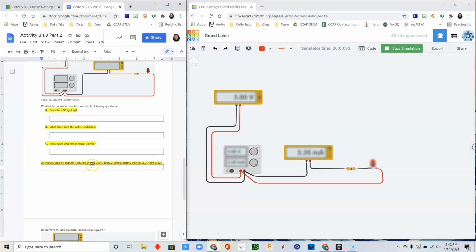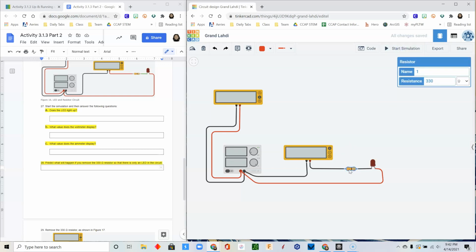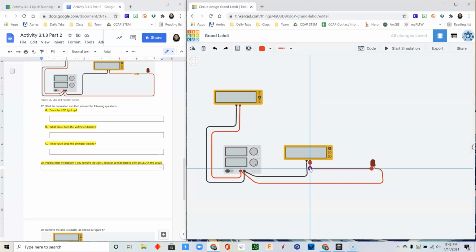Predict what will happen if you remove the 330 resistor so that there is only an LED in the circuit. So let's stop the simulation first. Select that resistor and delete it. And then let's reconnect the ammeter to the LED. So before you start simulation, make sure to answer question number 28.